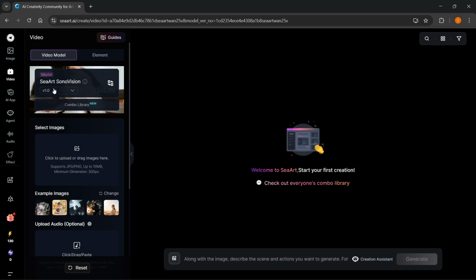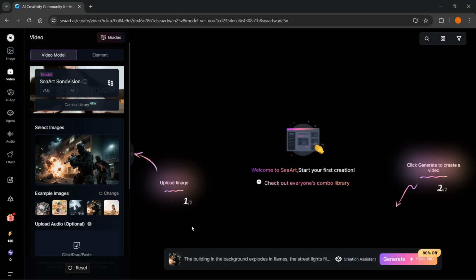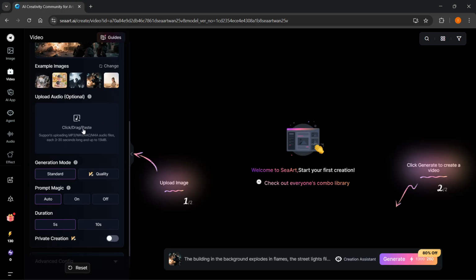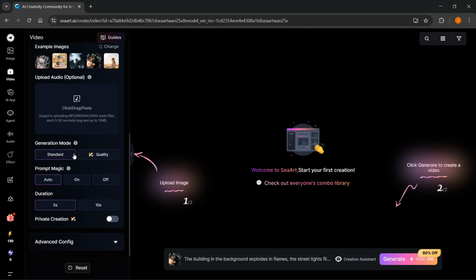So I'm just going to select this Sono Vision over here, and then you can select your images. You can either upload them or drag them over here, or you could just choose any of these example images over here. I'm just going to select one of these random ones over here for now, okay? Then you can upload the audio, which is optional, so in case you have any audio, you could upload that too. And then you can also select your generation mode, so either standard or quality.